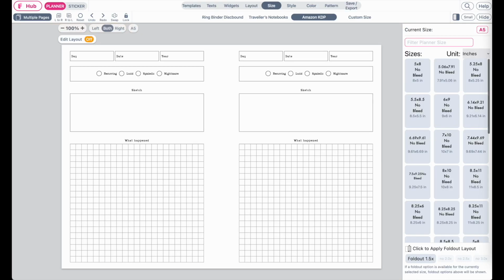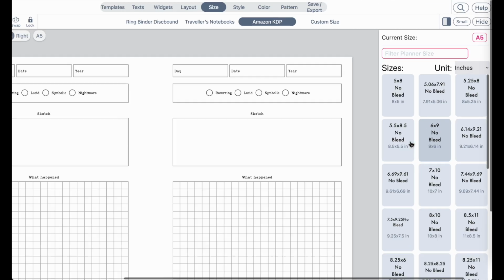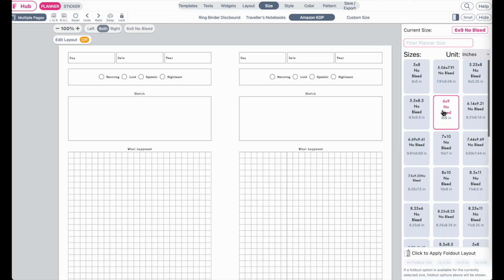And there are no stickers in this planner, so I don't need to have any bleed selected. So I'll just choose the normal simple 6 times 9, no bleed. So it's this size right here. Click once and resize it.